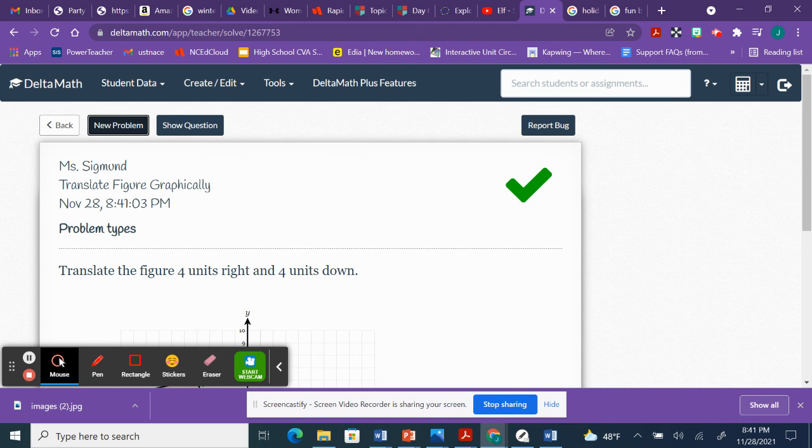So hopefully that'll make your DeltaMath a little easier. It's 5 of each, and it's just translation. So just slides to the right, down, left, or up. So just slides is all you're working on today.